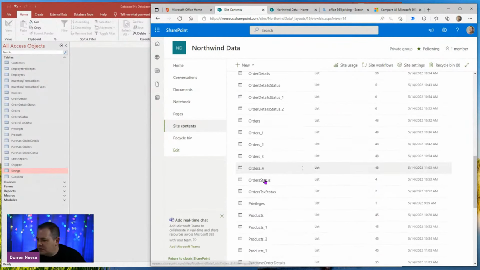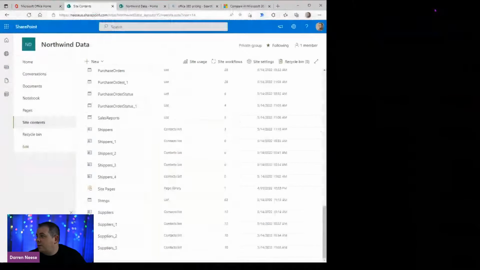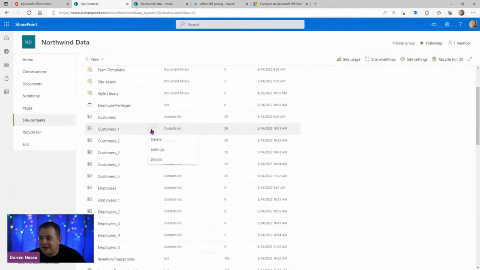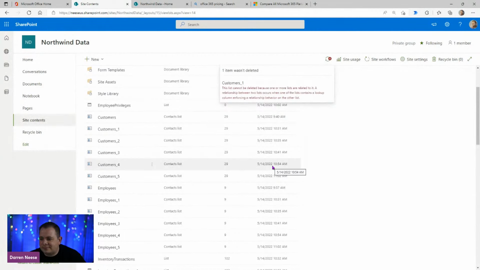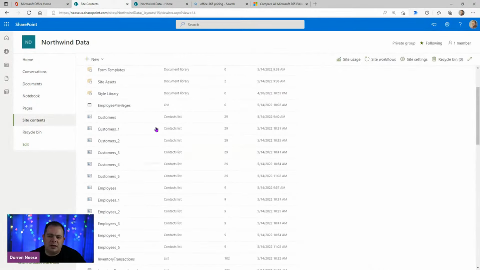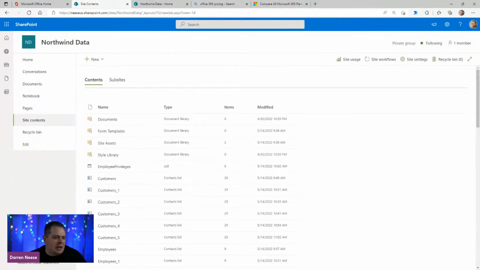All right, very good. So suppliers. Do we have suppliers? That is it, guys. All right. So now what I'm going to do is delete all the unnecessary stuff, okay? And this should be easy. Delete. Cannot be deleted because one or more lists are related to it. Okay. That's fine. I might look into how to get around that error, how to get this stuff out of here. I won't bore you guys with the details.